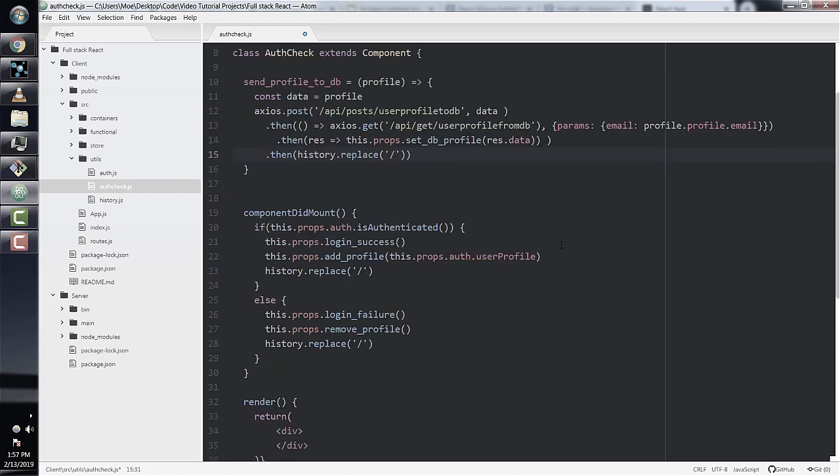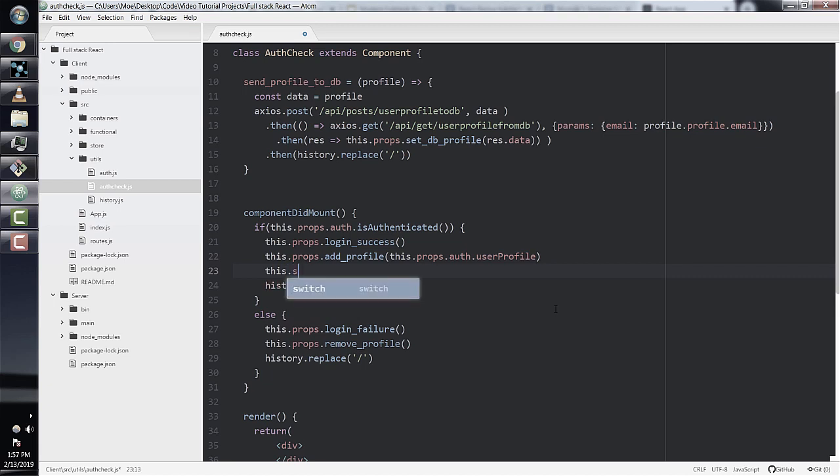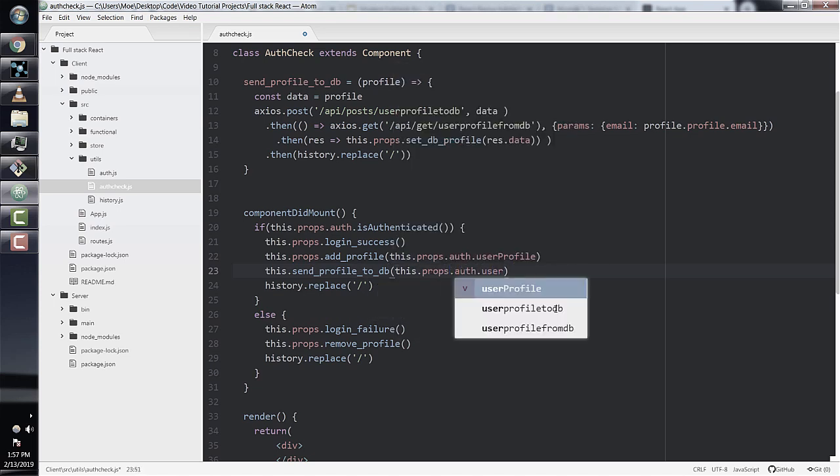And finally, we just need to call this function, which we can do in the componentDidMount method. And we can add it after the this.props.addProfile action creator. And remember to also pass in this.props.auth.userProfile as an argument, because this is what contains the actual user profile data from auth0.